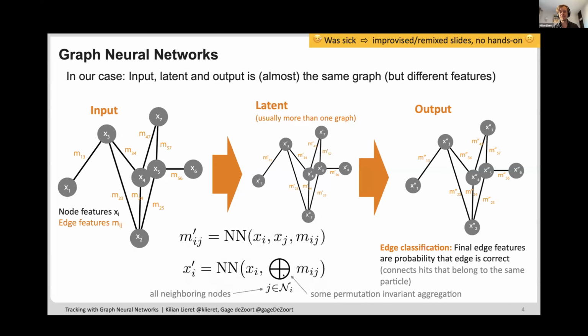And this aggregation is permutation invariant, so depending on in which order the edges come, it doesn't make a difference. So basically, it's just a normal neural network with this additional neighborhood aggregation that lifts this normal neural network to a graph structure. But the graph structure is not changed by the graph neural network. So in the edge classification, in the end, this message would just be, for example, a single number for the output probability. All right.